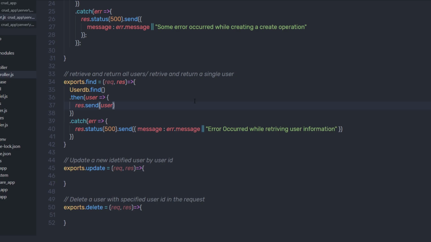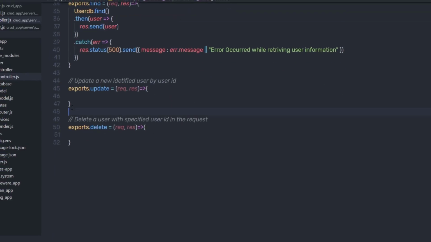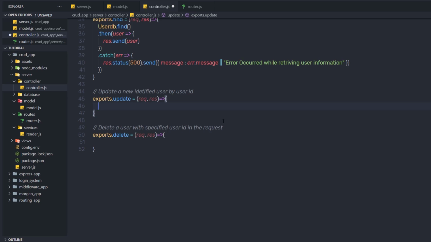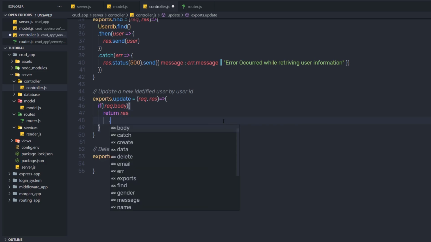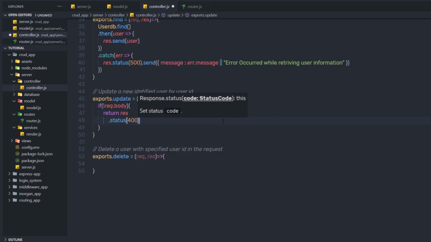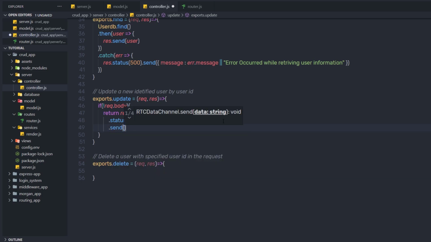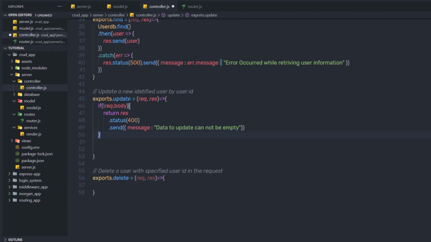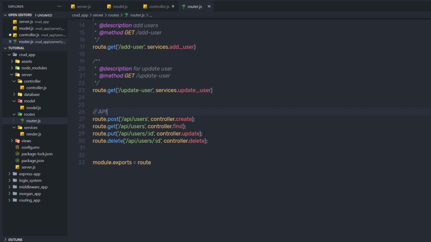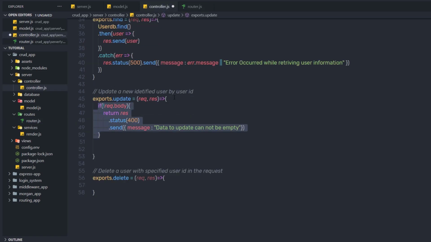Now let me show you how to update the value of the user using this update callback function. So here inside this update method, I'm going to first say if the request.body is not available, then I'm going to return a response with a status code 400, and then I'm going to return a send method with a message object, and specify here "Data to update cannot be empty". And this way, if the body of the put request is empty, I will return from this callback function.